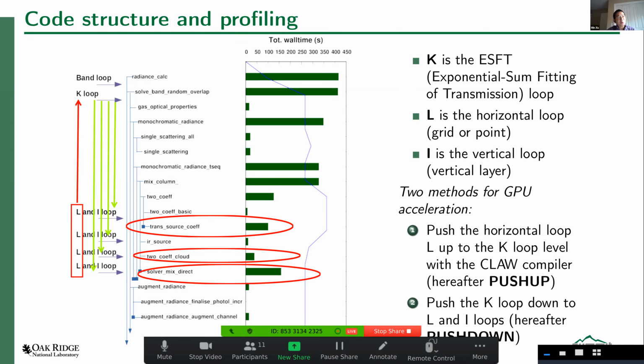I first tried to push the horizontal loop up, and combine it with the K loop and make the solve_band_random_overlap a single column model. That means we are without any horizontal dependence in this subroutine. And all subroutines in the solve_band_random_overlap will be included in a bigger kernel. The GPU gang and worker parallelism is applied to the K and the horizontal loop, and the vertical loops in the bigger kernel are implemented by using vector parallelism. Hereafter, we call this method the push-up method.